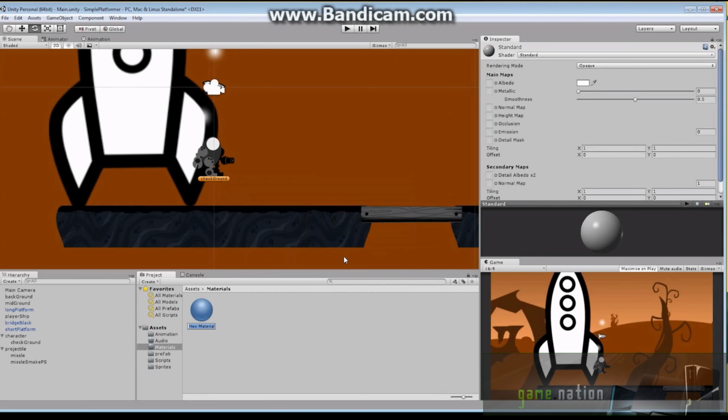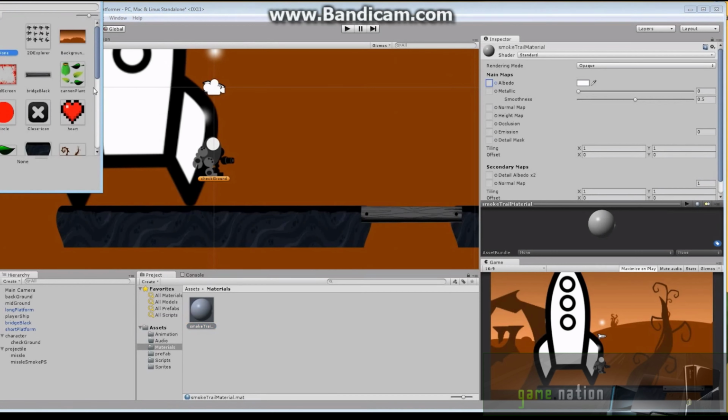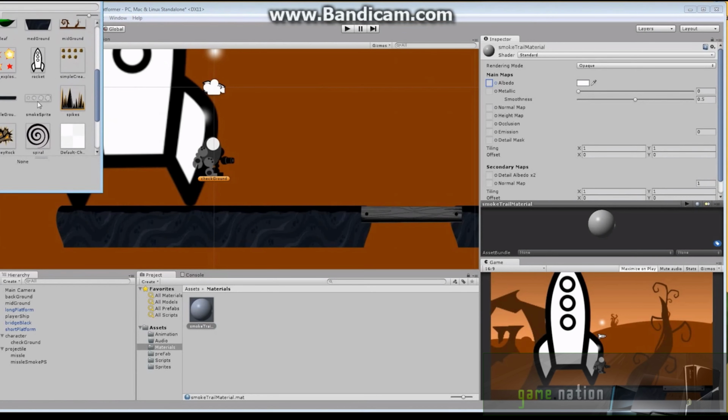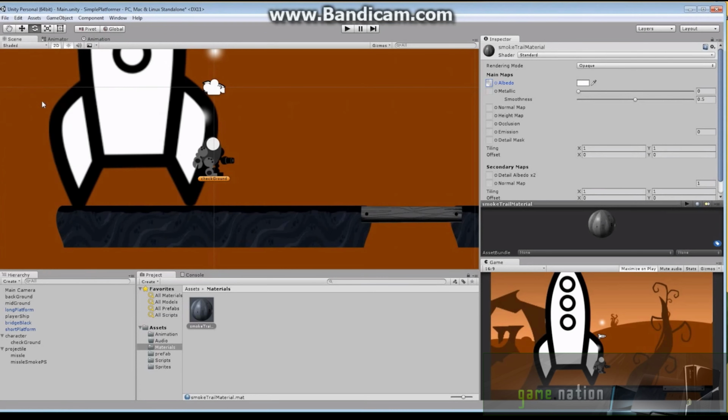Material. And let's call this smoke trail. It doesn't really matter what we call it. Smoke trail material. All right, it's going to be our smoke trail material. I want to change this albedo. I'm going to click on it, and I'm going to add to it our smoke sprites. I want to make sure, okay, so that's good. Our smoke sprite. You can see how it changed down here.